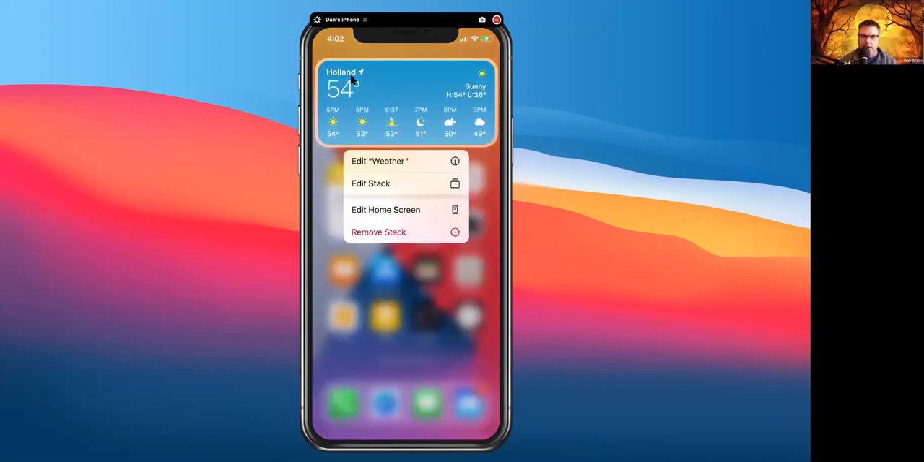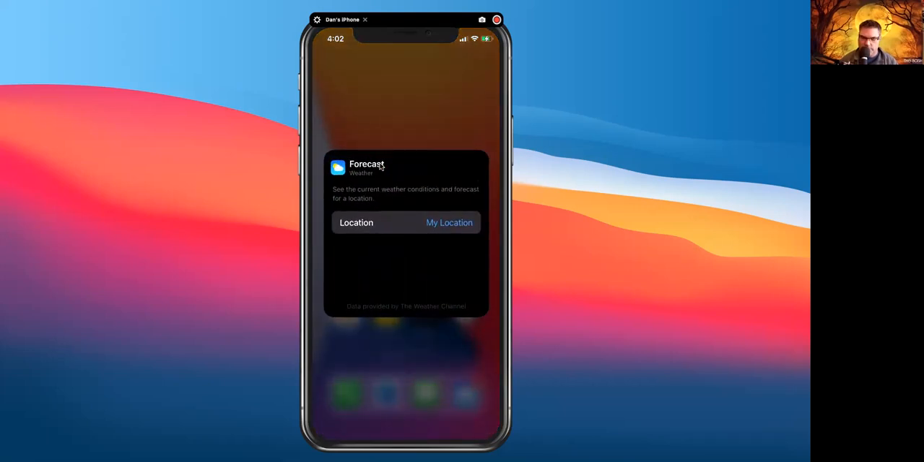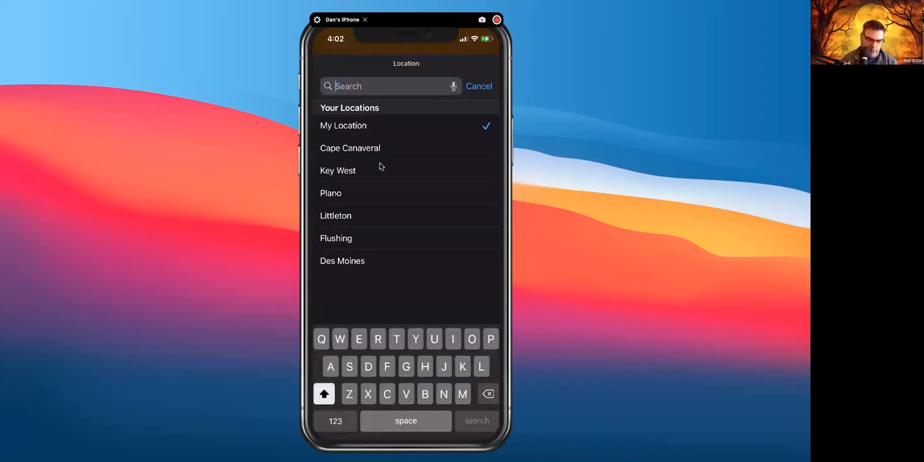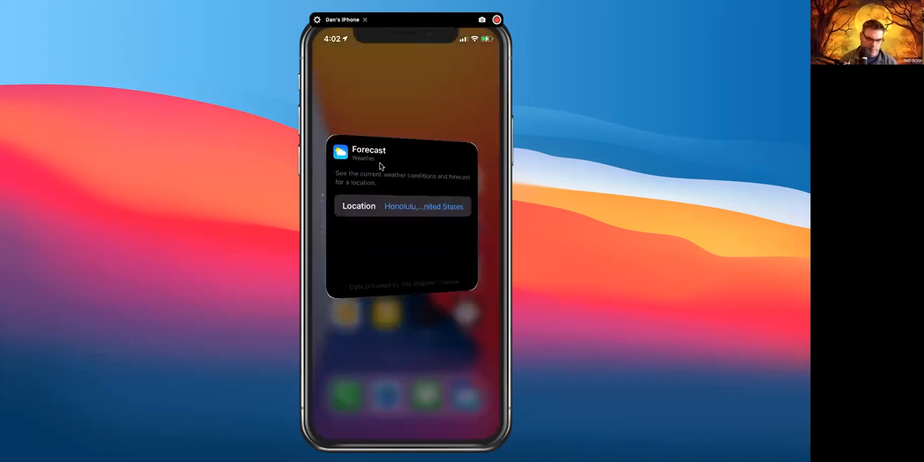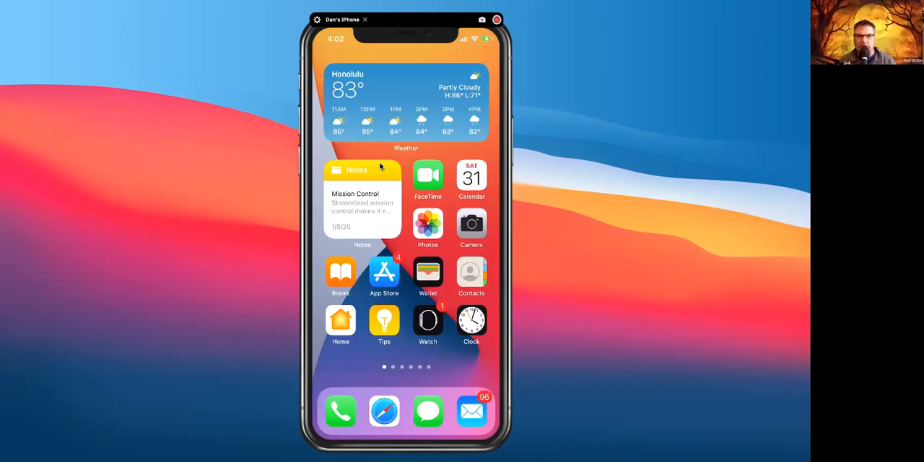Now I tap and hold on it, and you're going to see edit weather. This is going to edit this one weather widget. So now I type in here. Am I spelling that right? I don't think. Oh, there we go. Yep, Honolulu. So now, oh, you guys are having nice weather. Are you in Honolulu? But if we look here, I can now see my Holland weather, and I can see Honolulu. So you can have multiple widgets in a stack, which is really kind of nice.